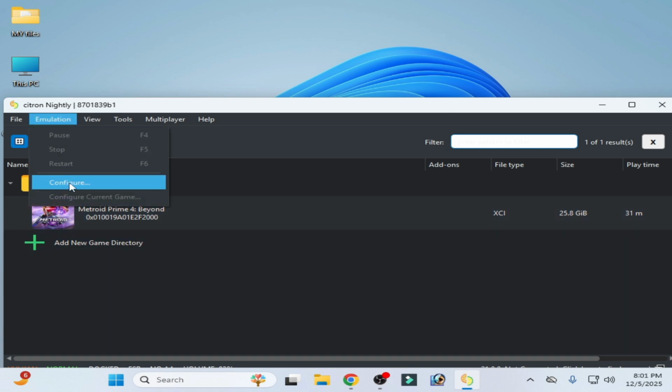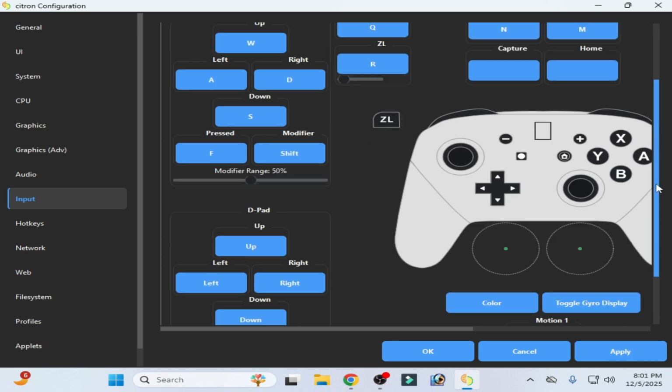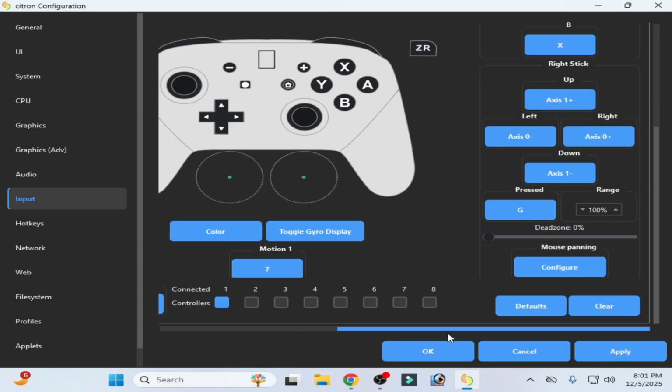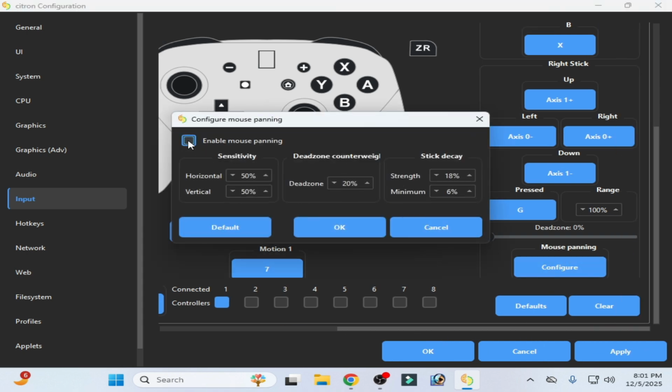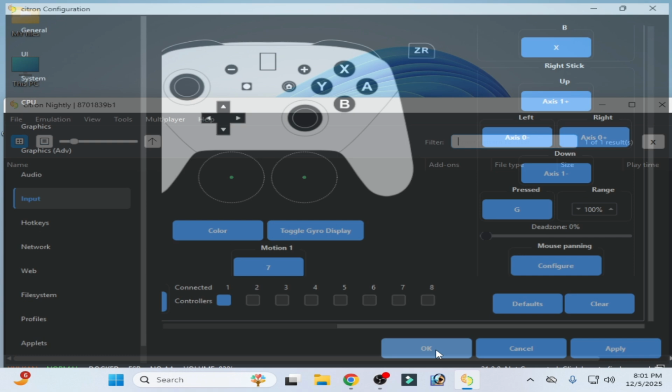Go to emulation configuration and go to input here, this one, and select from here keyboard and mouse. Click on apply and scroll down here, and here, this one. Go to mouse panning configure and enable this option. Click on OK. Click on apply and OK.